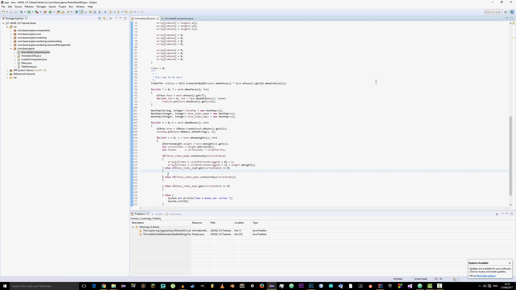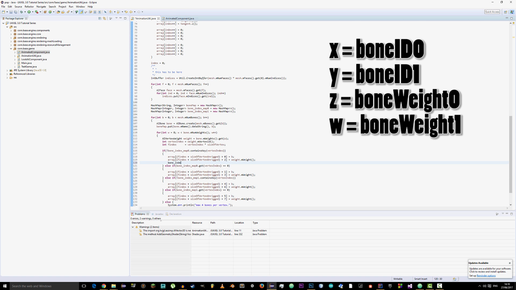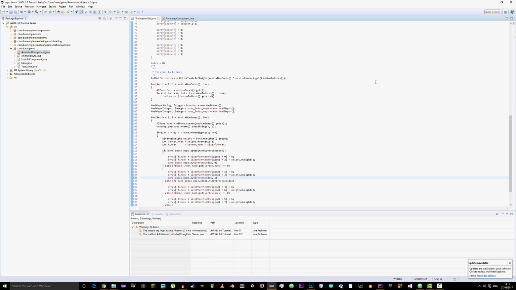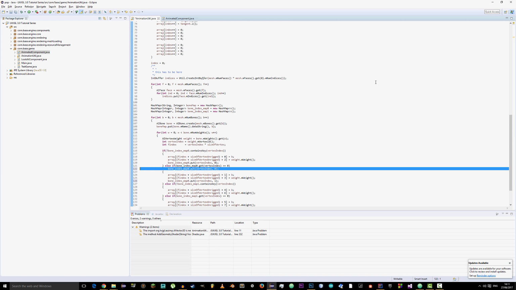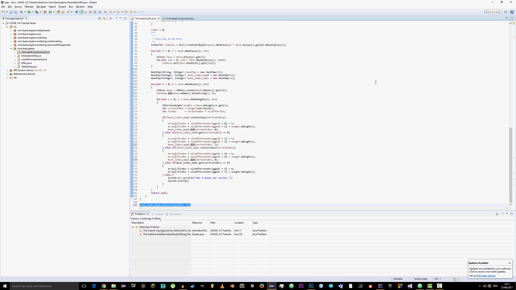And 0 in the array is going to be equal to the bone ID, and 2 in the array is going to be equal to the weight of that bone on this specific vertex. So in a 4D vector it would be x and z. And then on the second bone information, we're going to append to that by 1. And this whole thing just makes sure that we do not have more than 4 bone weights per vertex.